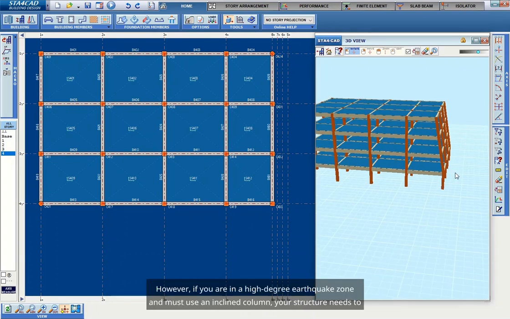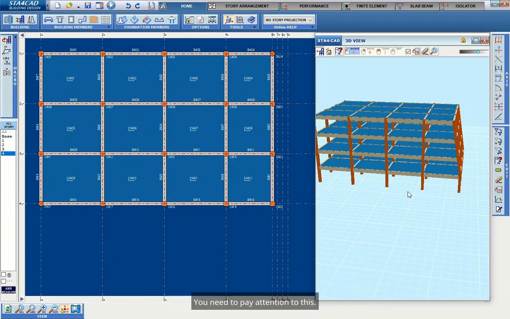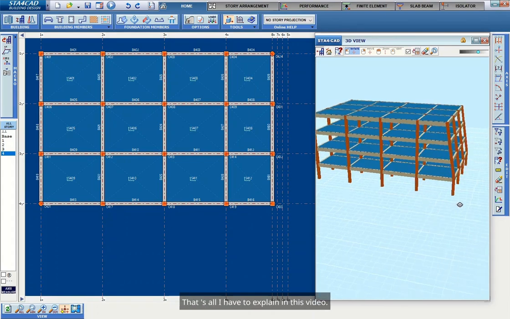However, if you are in a high-degree earthquake zone and must use an inclined column, your structure needs to have shear walls and edge shear walls strong enough to withstand earthquake loads. You need to pay attention to this. That's all I have to explain in this video.